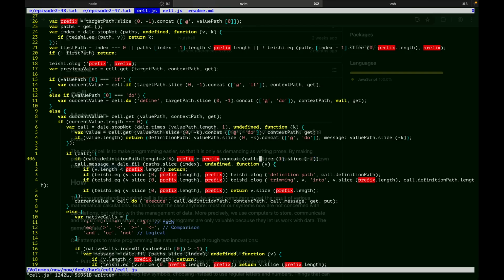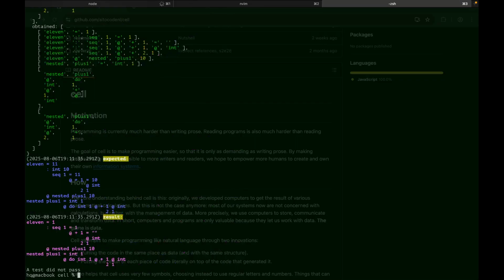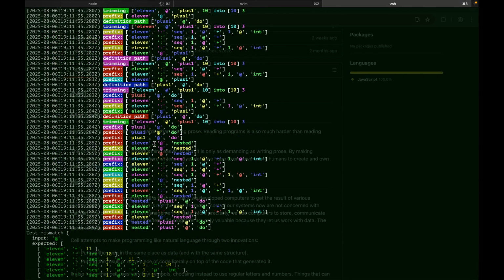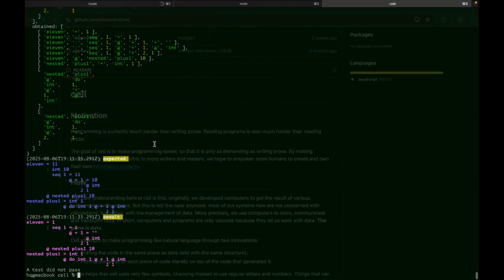What am I doing? Come on. Call definition path. Yeah. Okay, I want to believe we're almost there, right? Nested plus 1. This looks the same. Why did we get 11 equals 1? That's quaint.